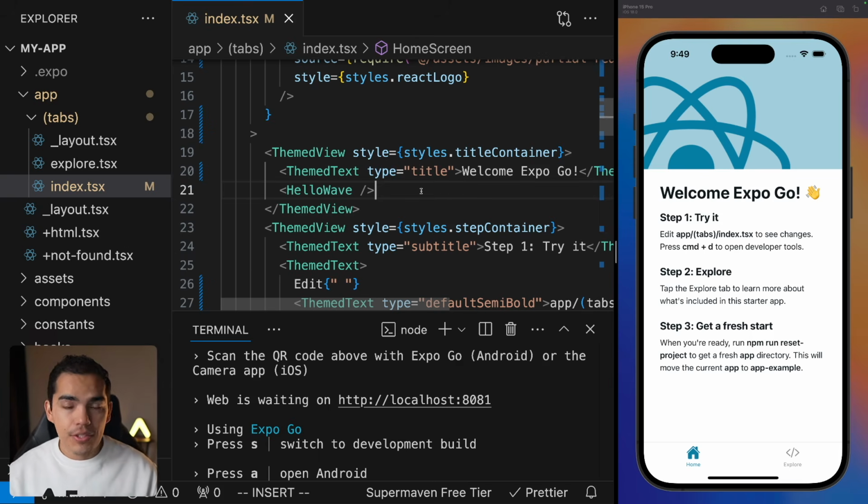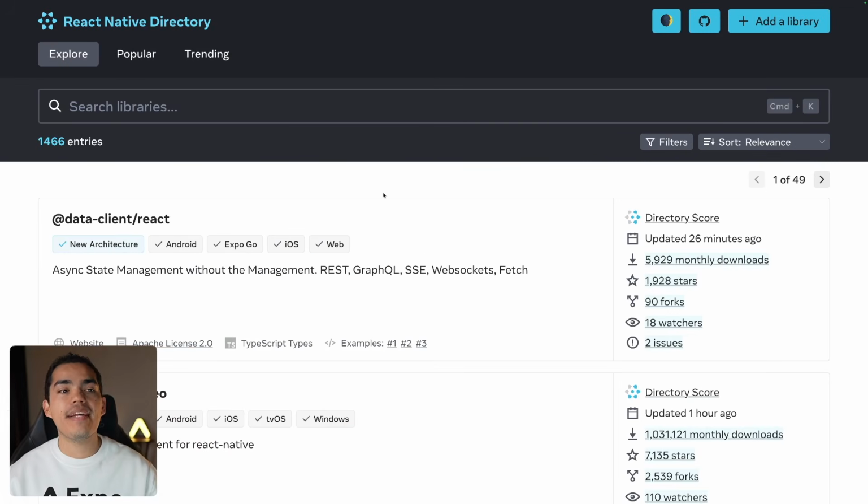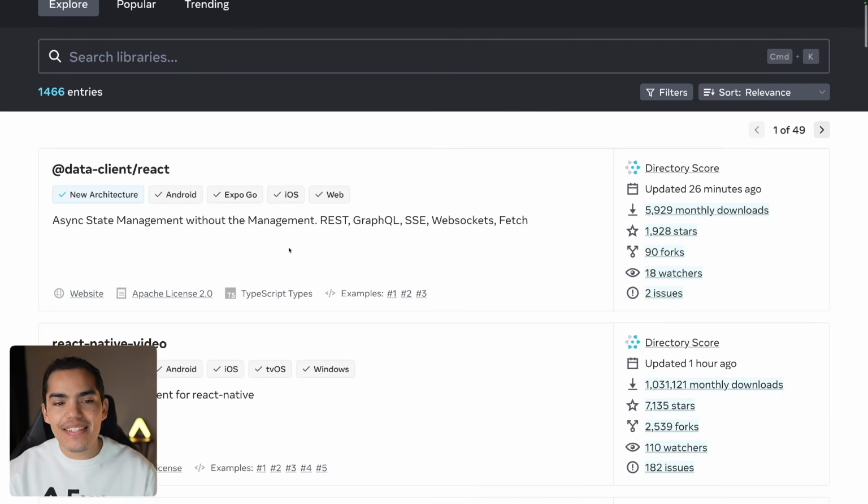One of the limitations of Expo Go is that you can only use libraries bundled in Expo Go. To quickly learn if the library that you want to use is supported in Expo Go, you can use the React Native directory. This is a pretty cool website that is going to tell you if the library is compatible with Expo Go. Just by going to the React Native directory, I can quickly see some of the popular libraries, and we can see that this is compatible with the new architecture, with Android, iOS, Expo Go, and even web.